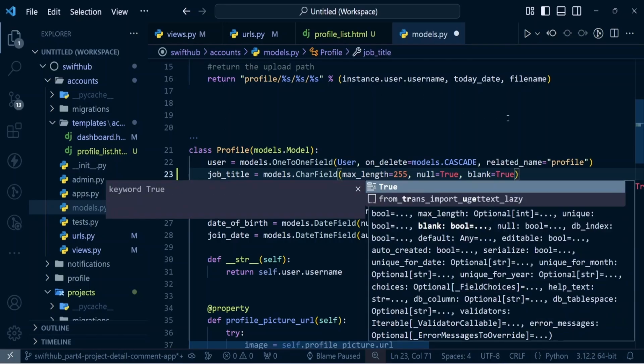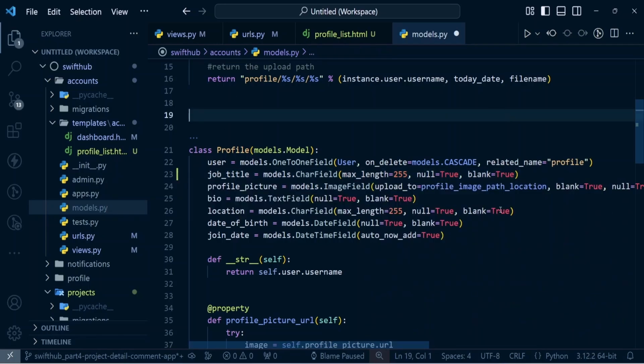Okay, so now we also need to give a phone number, or we need to provide a phone number because all profile members should have a phone number. So at this point, I'm going to do phone.